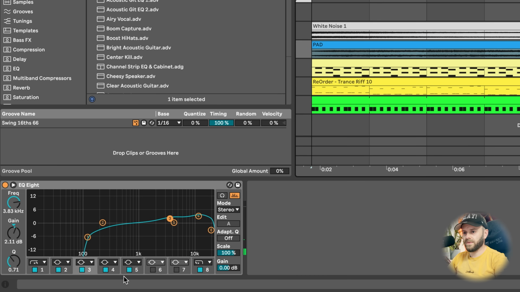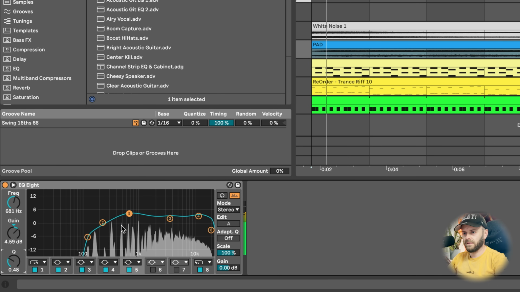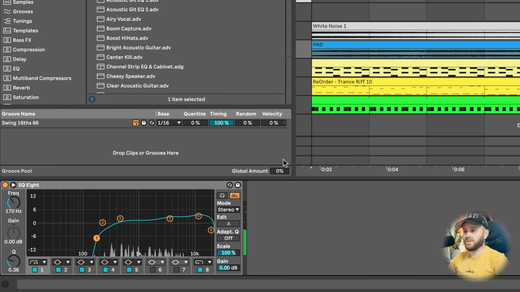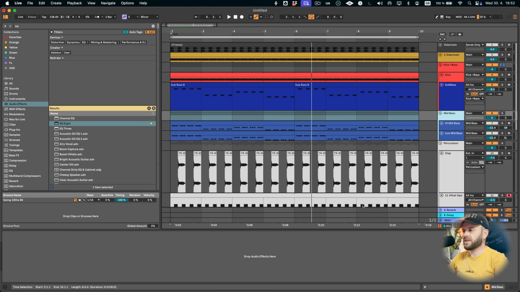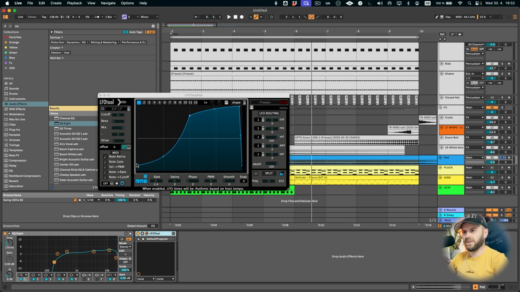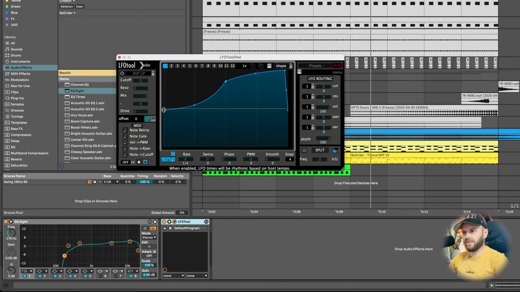Pretty cool, but we also lack a little bit of low mid with this preset, so we're gonna add a little bit more here. Now to save this whole thing from being just a complete mix killer, we're gonna add the LFO tool to about 50%, which would be just enough.